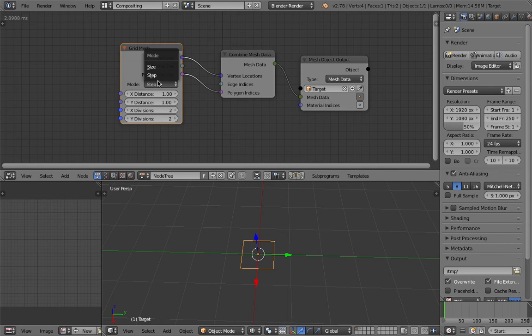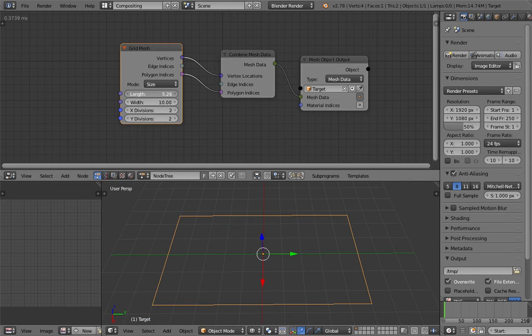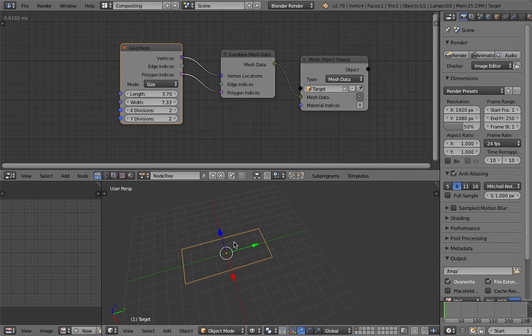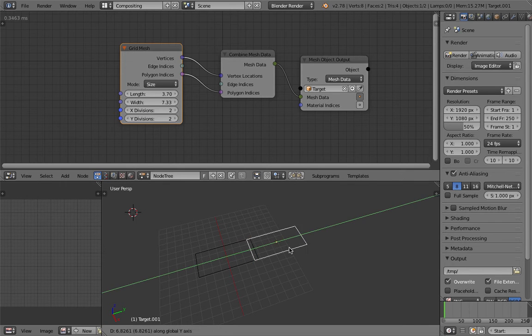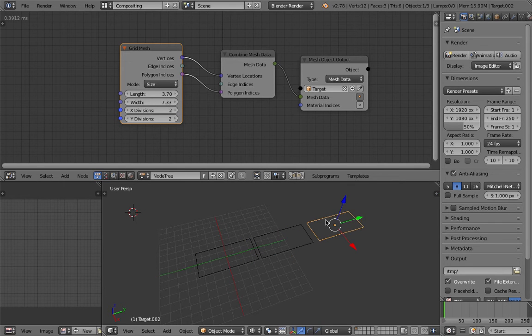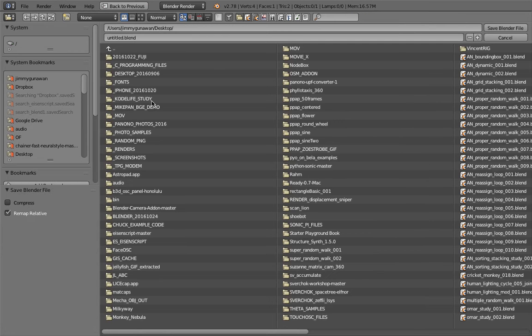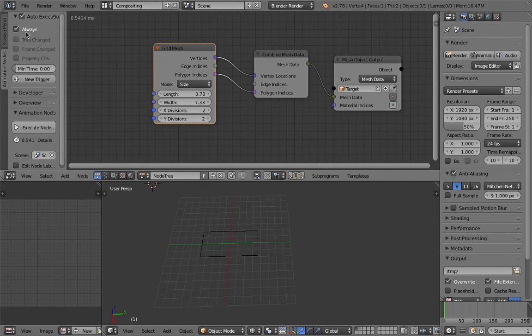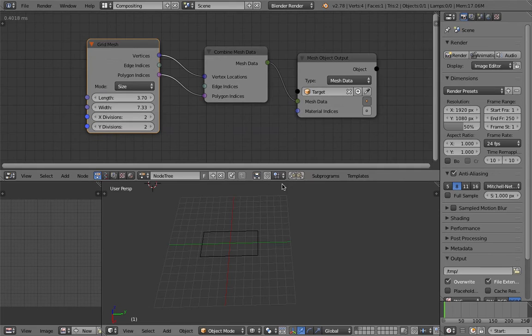And instead of step, I will change this to size, so we can have control over the length and the width. Which one you want to use is totally up to you. Basically we're going to try to stack all these squares procedurally. I'll turn off always and just have frame change, property change and tree change for now, so it doesn't slow down Blender.